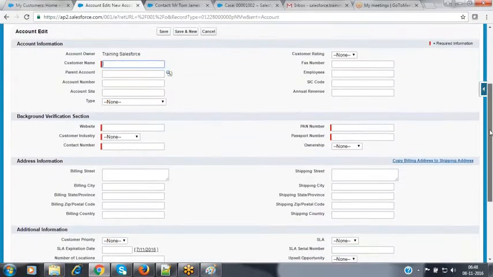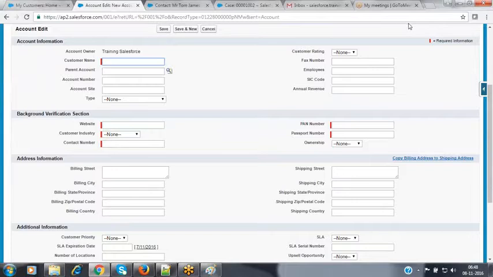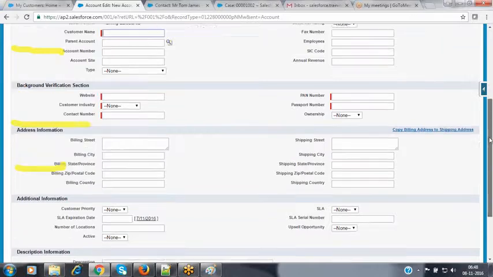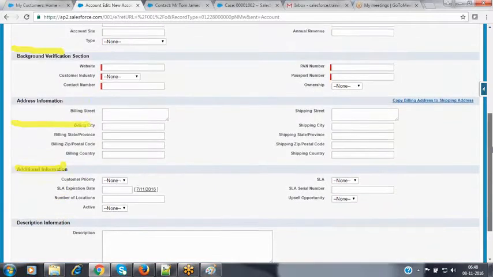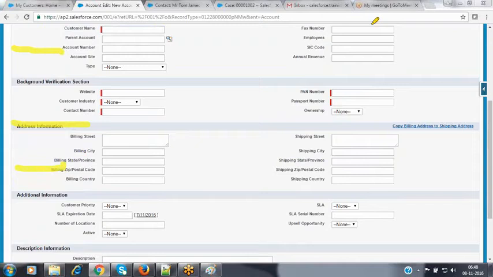Okay, this is the associated page layout, which has 5 sections: the account information section, background verification section, address information section, and then the additional information section and description information section. Everything is available right now over here. Now in this background verification section, we have made a few fields mandatory, such as industry, website, the PAN number and the passport number. So whatever page layout you have selected, that page layout is visible to you.